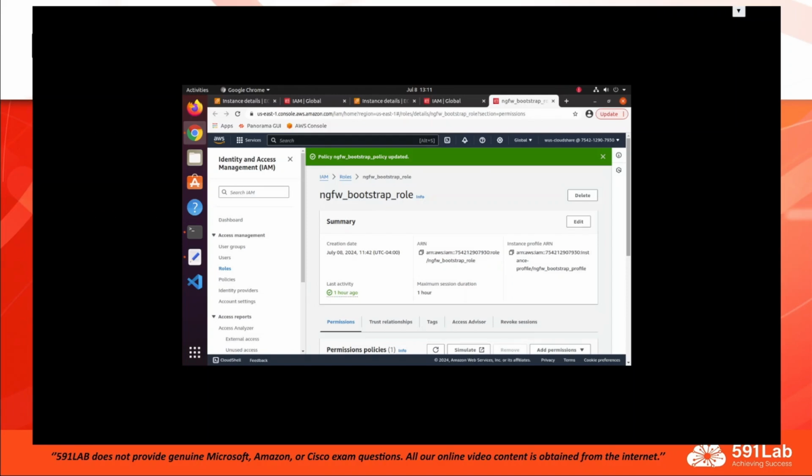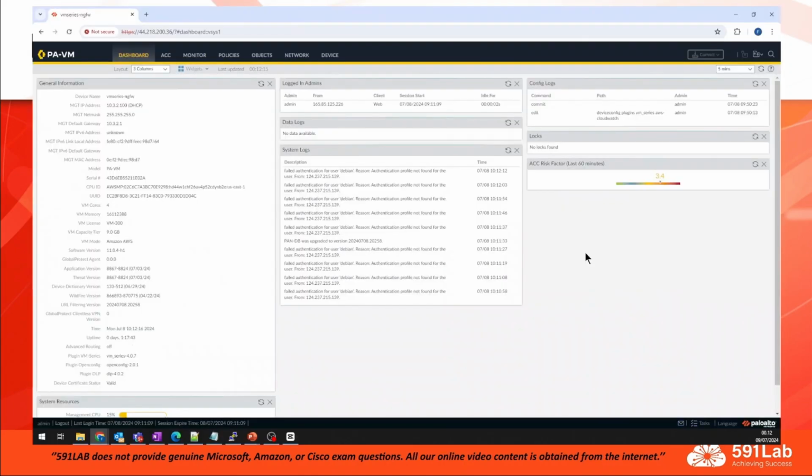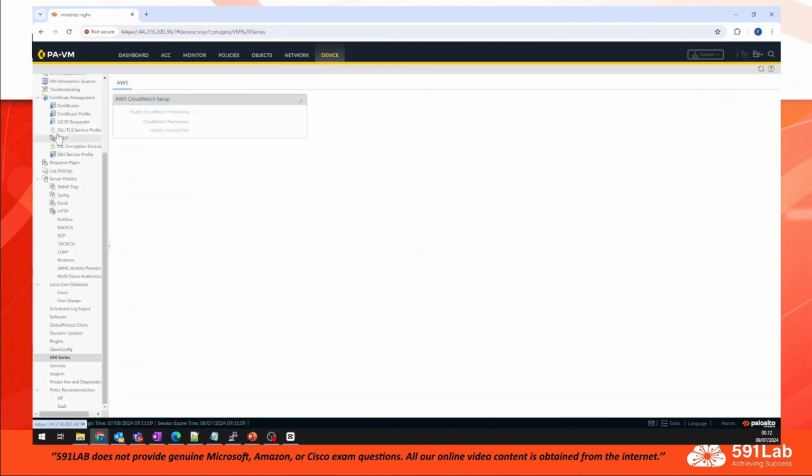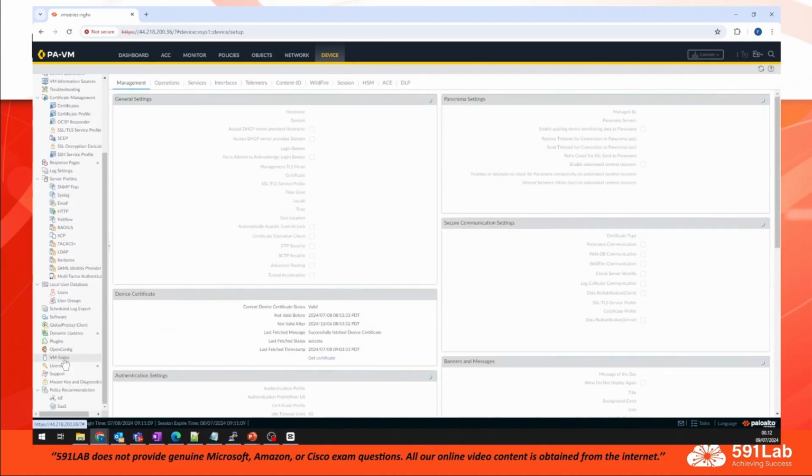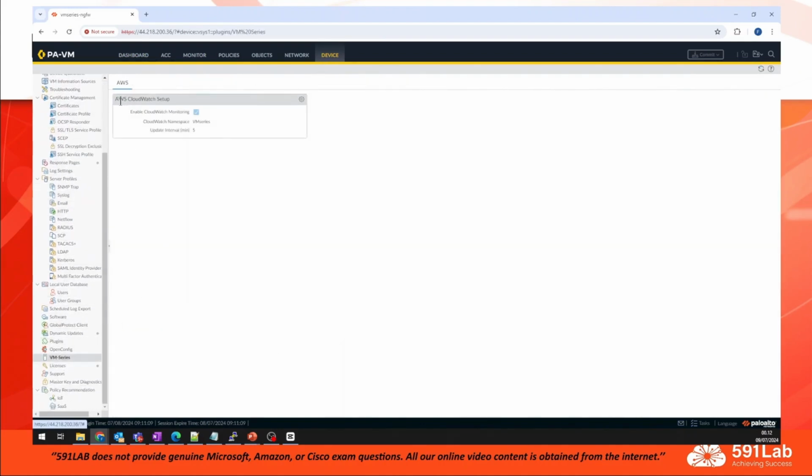After we set up the IAM roles, we need to enable the setup on the VM series. How do we do that? We need to go to the VM series firewall. Here I have the VM series firewall that resides on Amazon Web Services, and we need to make sure that we have enabled the VM series plugin. We go to Device, scroll down to the VM series menu, and in that menu we can find the AWS CloudWatch setup.